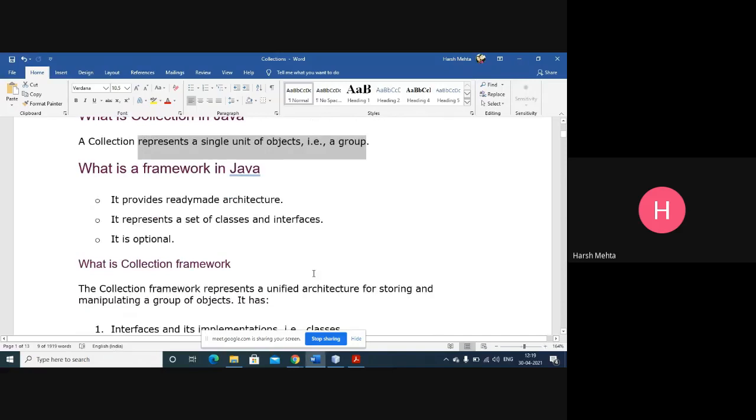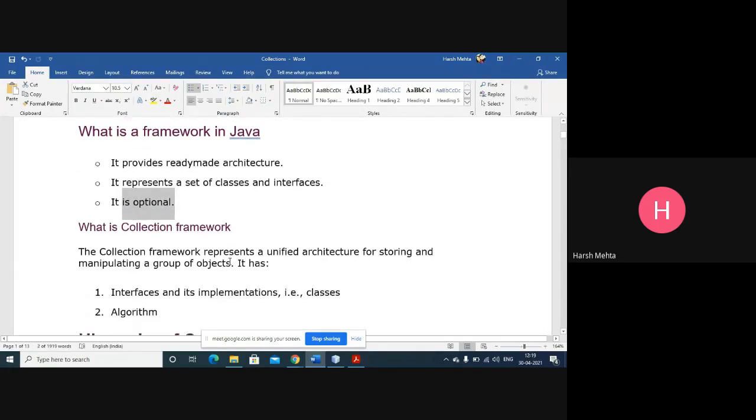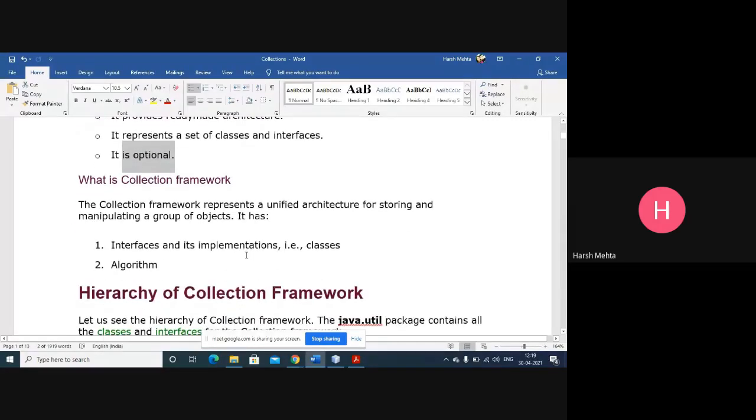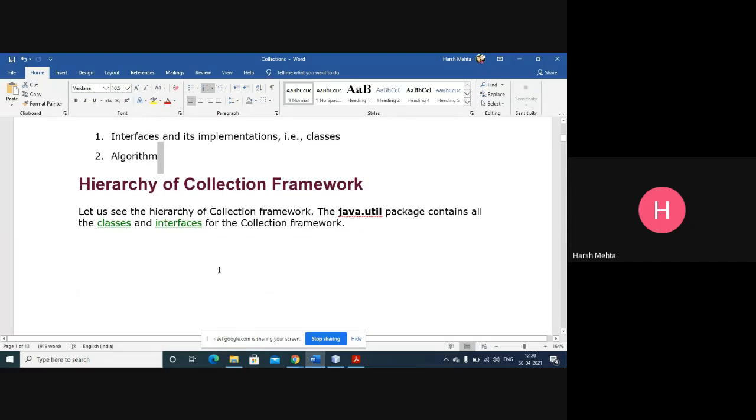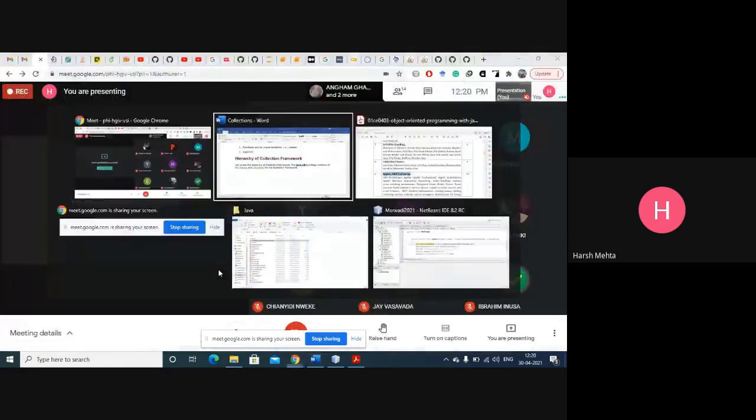So what is a framework in Java? It provides ready-made architecture. It represents a set of classes and interfaces. It is optional. And what is the collection framework in Java? The collection framework represents a unified architecture for storing and manipulating a group of objects. It has interfaces and implementations, that is classes, and algorithms.